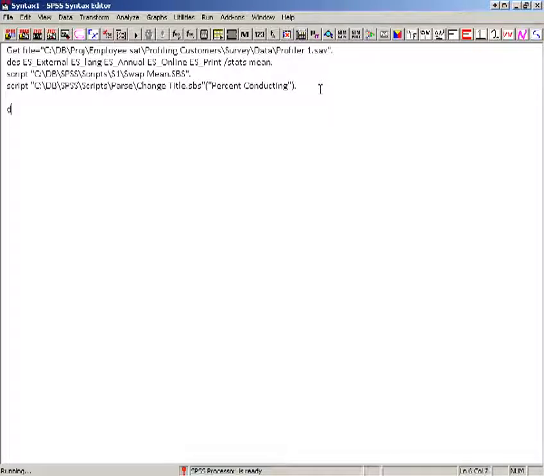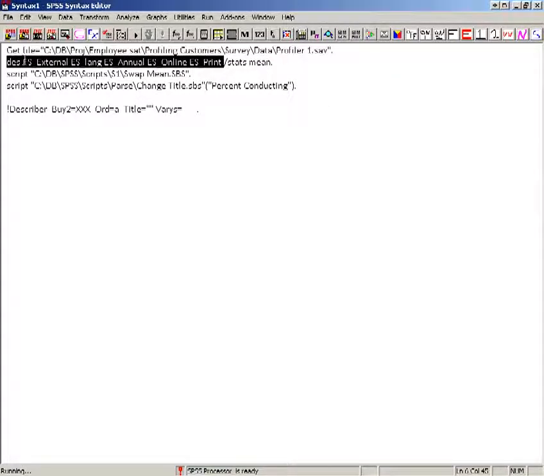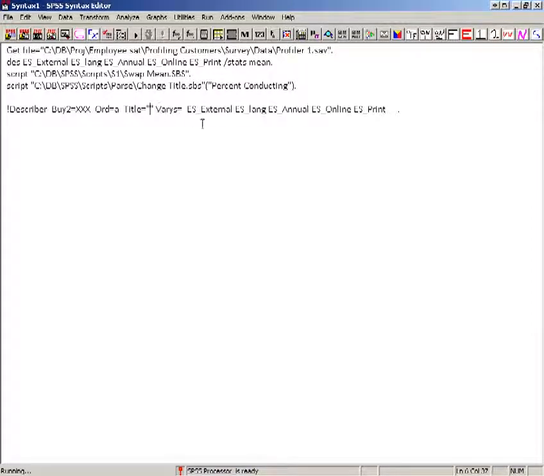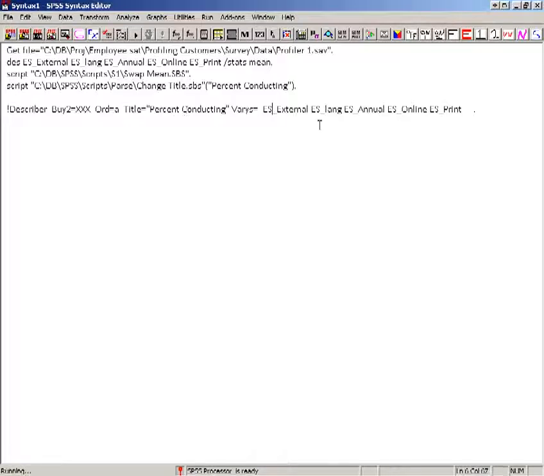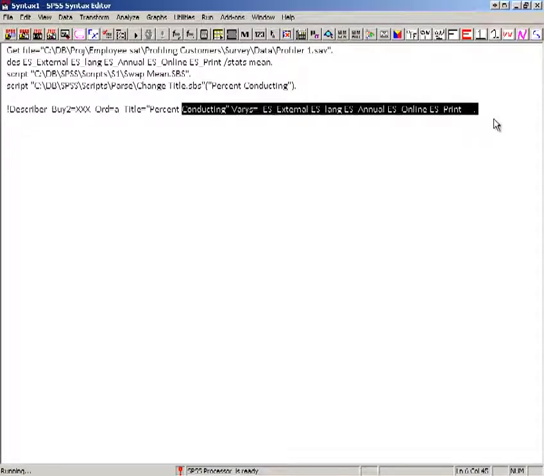Instead, I could also just call my describer macro and put in these variables, and here I've left a space where I can pipe in the title, so it's percent conducting, and now when I run this, it actually goes and does all of those for me automatically. My macro itself is already defined to do all that, which is all within SPSS, but the point is I can very quickly use AutoHotkey to build these.